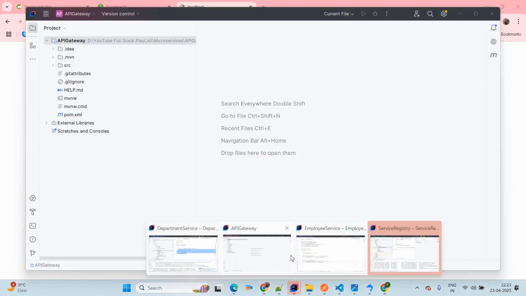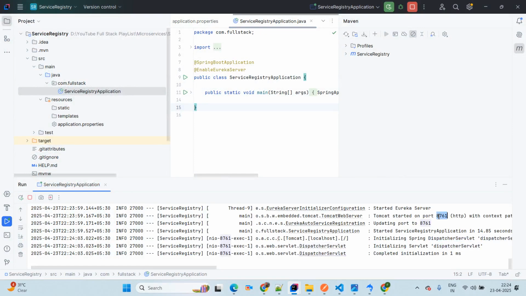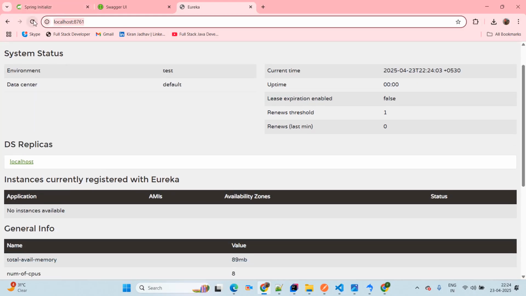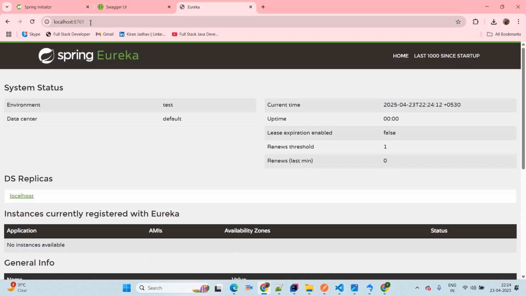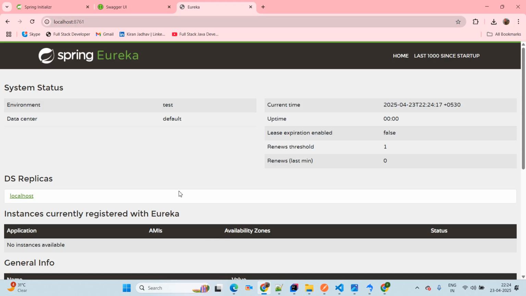For that, we need to check here once it started, right? See, here it started and the port number is 8761. See, highlighted there. Here you will be able to see Eureka is up and running, right? See on screen. Perfect. Eureka is up and running. Now simply refresh it. Next we'll go ahead with the API gateway.